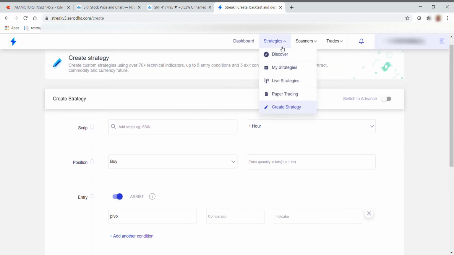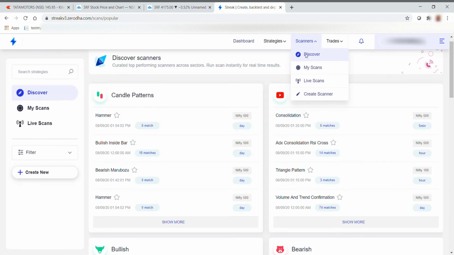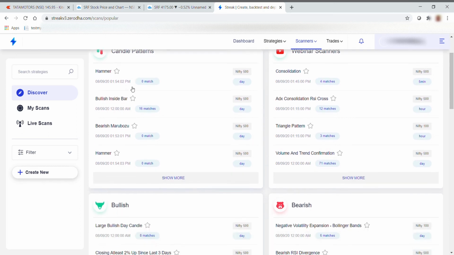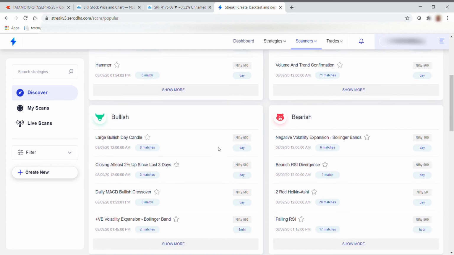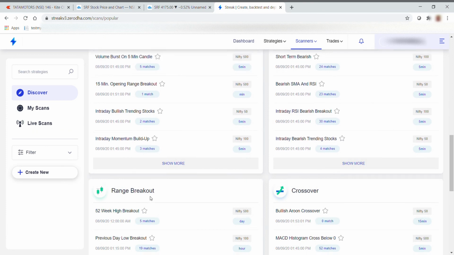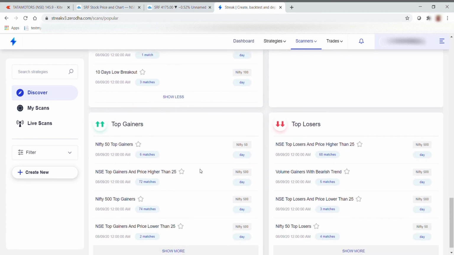And the other section is scanners. Just like strategies, you can create your own scanners, as well as you can have the inbuilt scanners. So I'll just go to the discover section in scanners. Here there are so many scanners already available. You will get bullish candles, bearish scanners. You have intraday bullish. You have range breakout. If you click here, you'll get NR7, NR4 day, 52 weeks low breakout. There are so many inbuilt scanners available which you can reuse, and you can see top gainers, top losers. So many things are there.